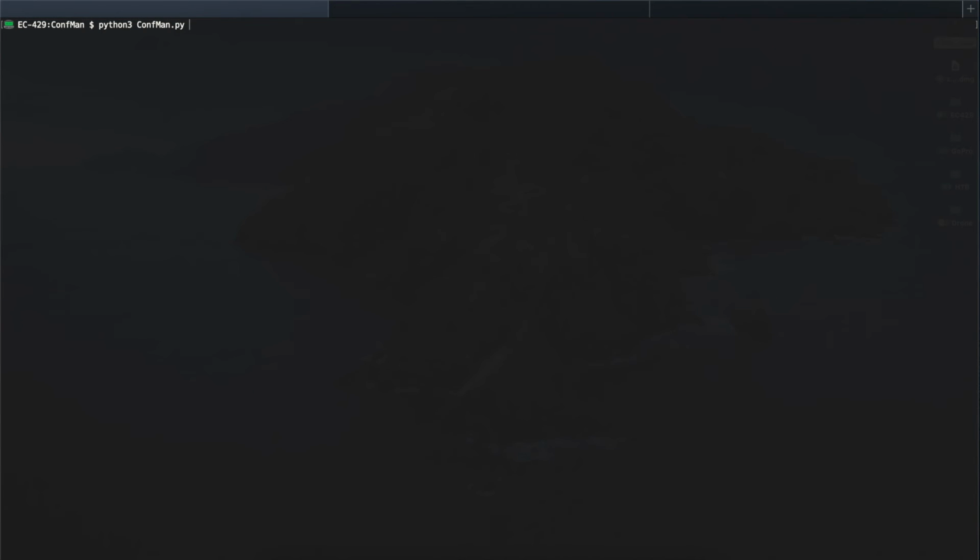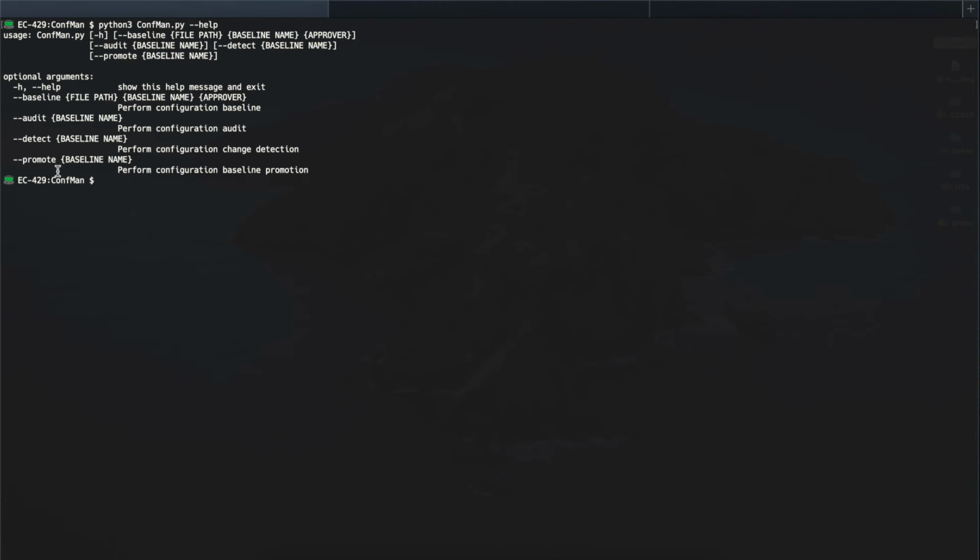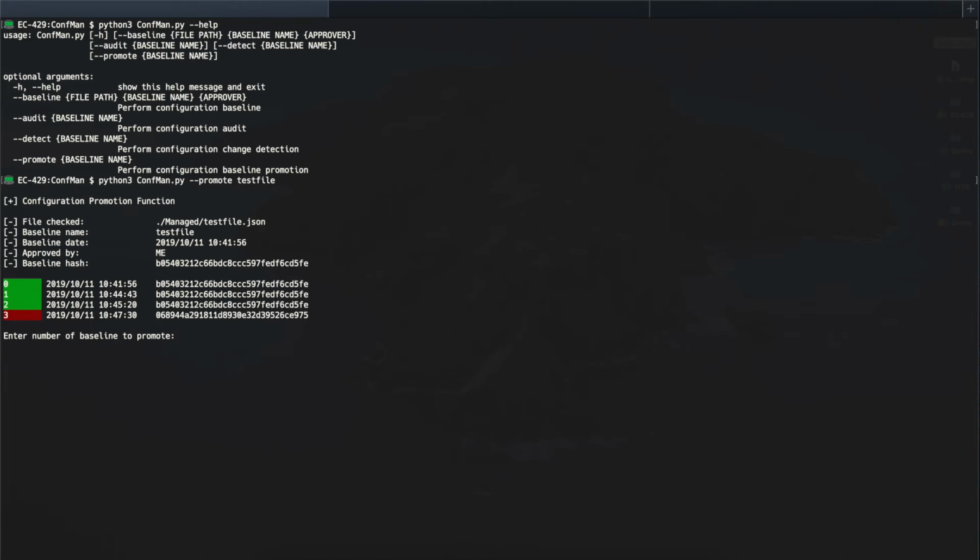So we have this built into the tool as well. This is our last function, promote. And the promote function takes the baseline name. So let's go ahead and give that this test file. Okay, and it gives us a nice little banner. It says here's your configuration function. It shows you some information. It shows you the hashes and the numbers. And it wants us to enter the number of the baseline to promote. So that would be our new baseline of 3.